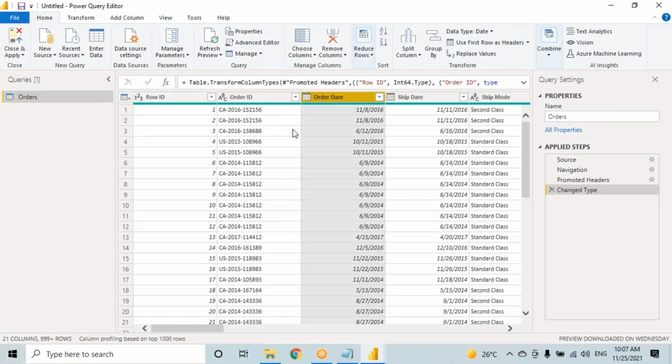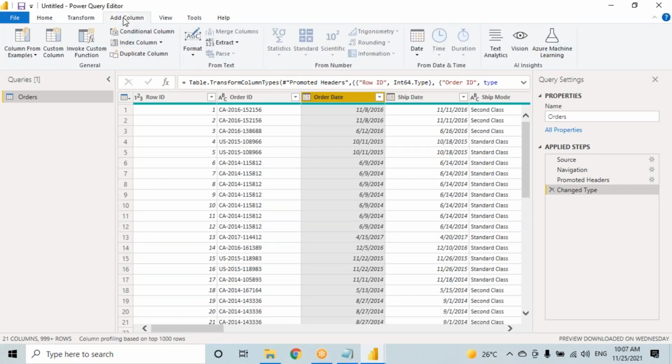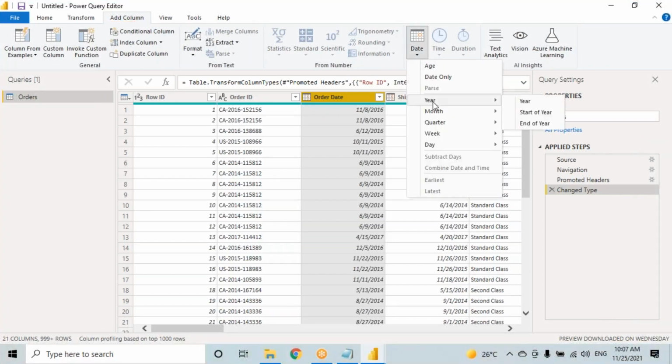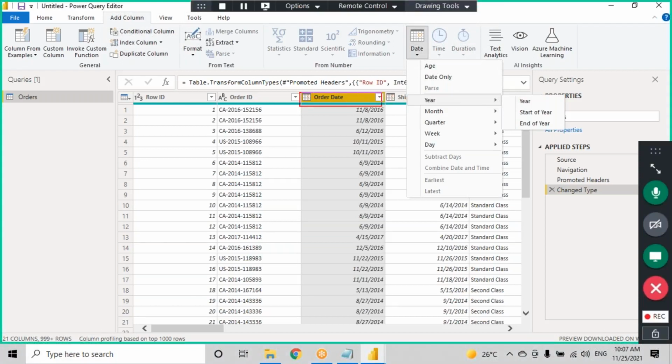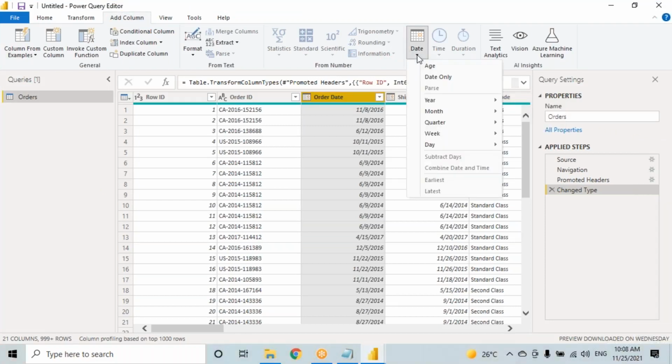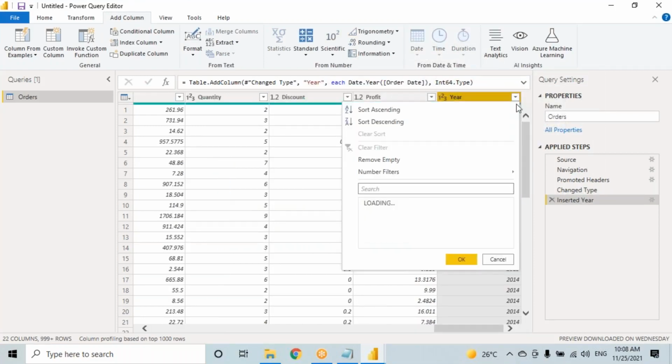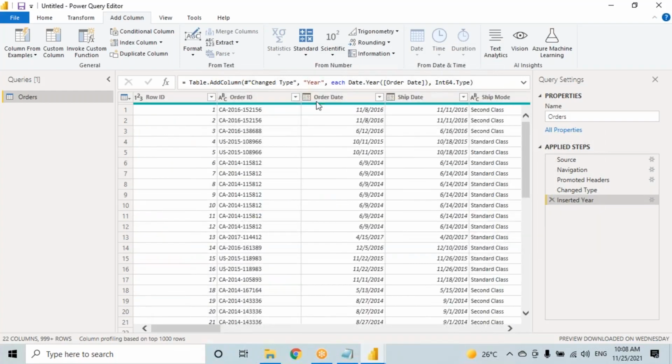From order date, I need to derive the year column, guys. Go to add column, then go to date. You have an option called year. Select the order date column, go to add column, go to date, and click on year. When I click on year, it will derive the year. Is it deriving the year? How many years do we have? 4 years.